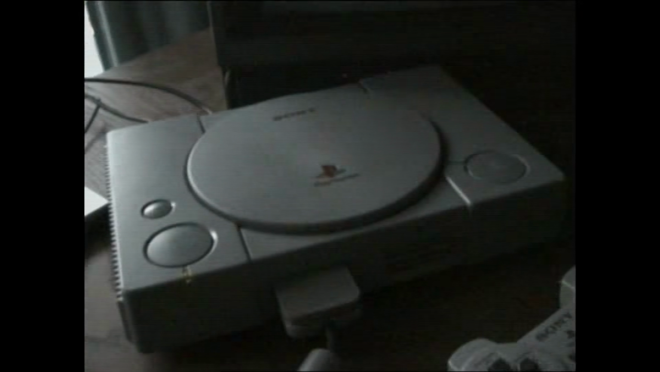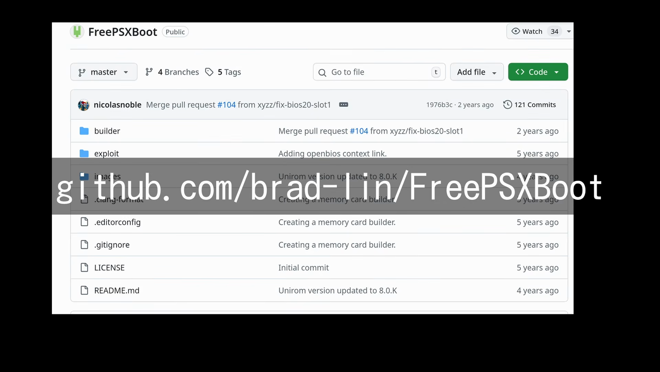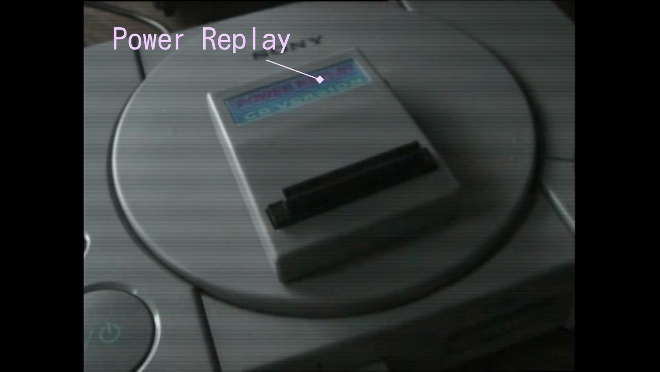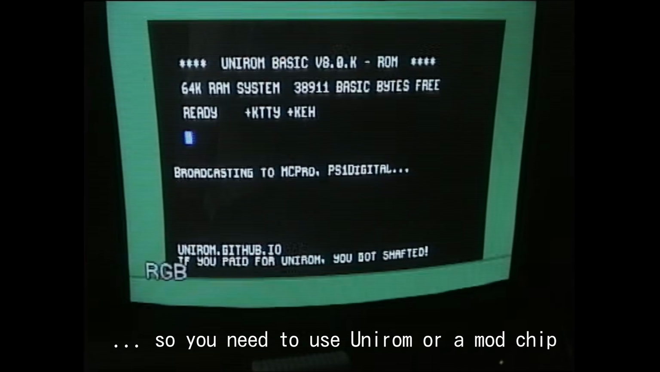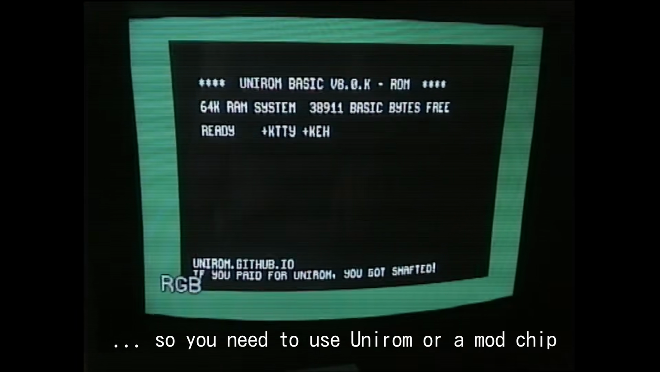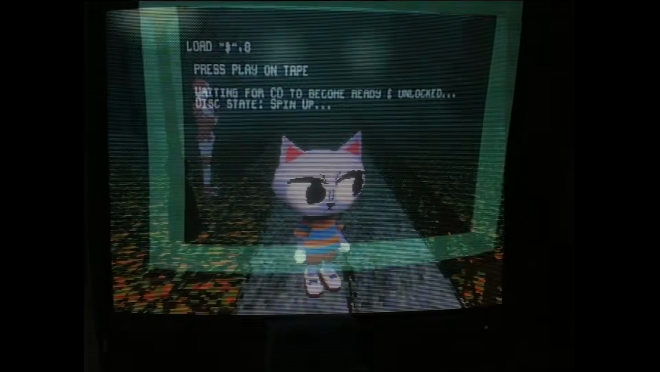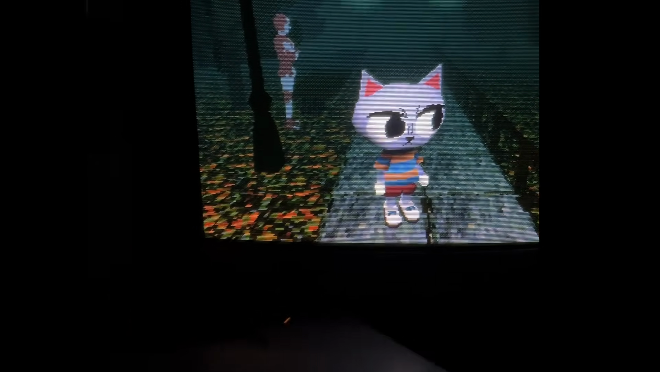Note that you need to have a way to run unlicensed software on your console to do it. You can do it via FreePSX boot, mod chip, or a cheat cartridge. You still can't make a CD-R, which would trick the PS1 copy protection in 2026, but at least with methods like FreePSX boot or using a cheat cartridge, you can run Homebrew without doing any hardware modifications to your PS1.